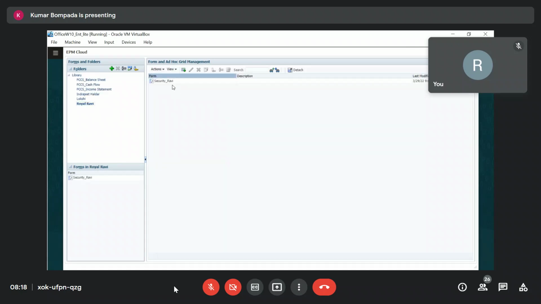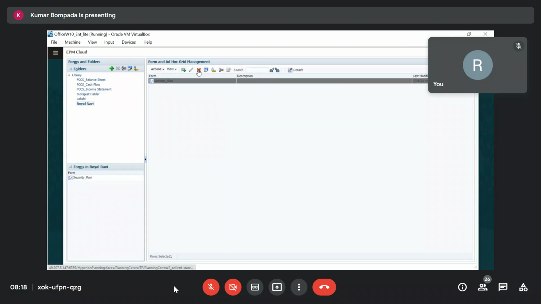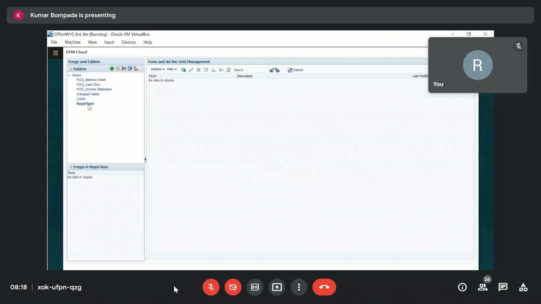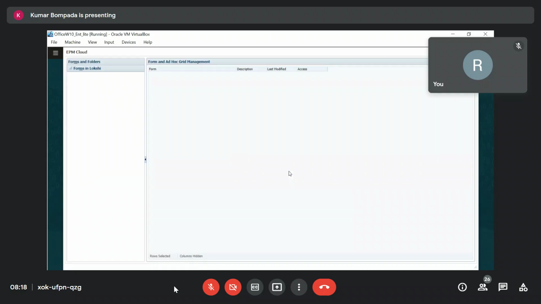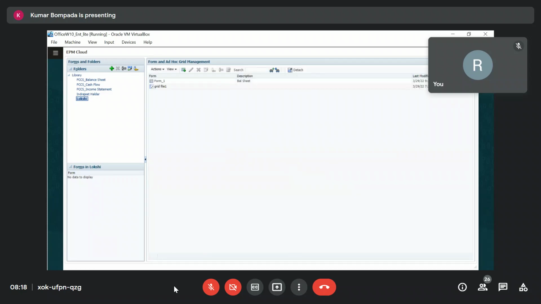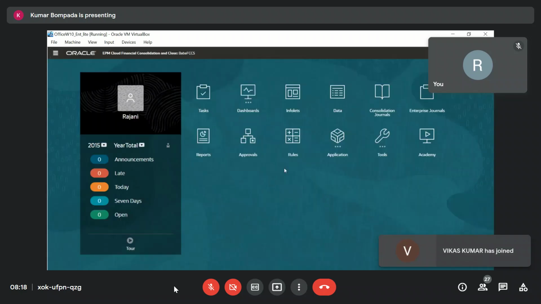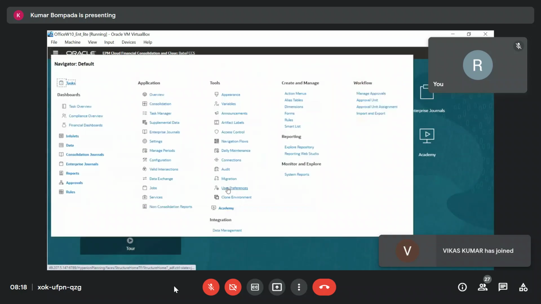So Ravi, one grid is there. So delete. Again, click on library and then click on Ravi and delete the folder also. That's it. Now when I migrate, automatically Rajni and Ravi folder should come. Close this one. Now click on navigate, migration.